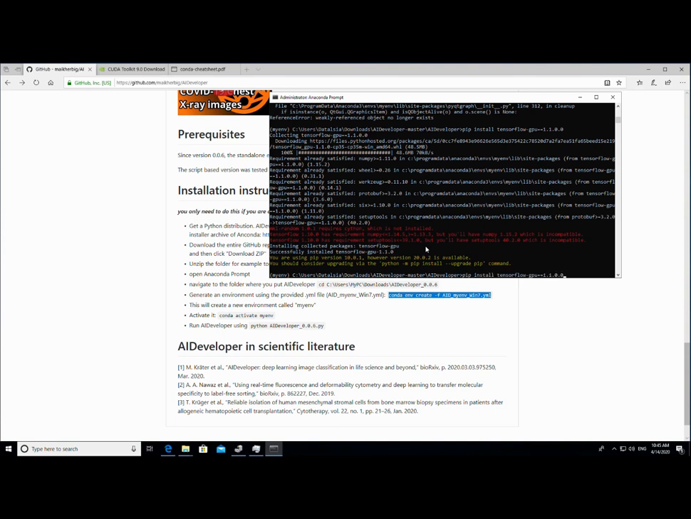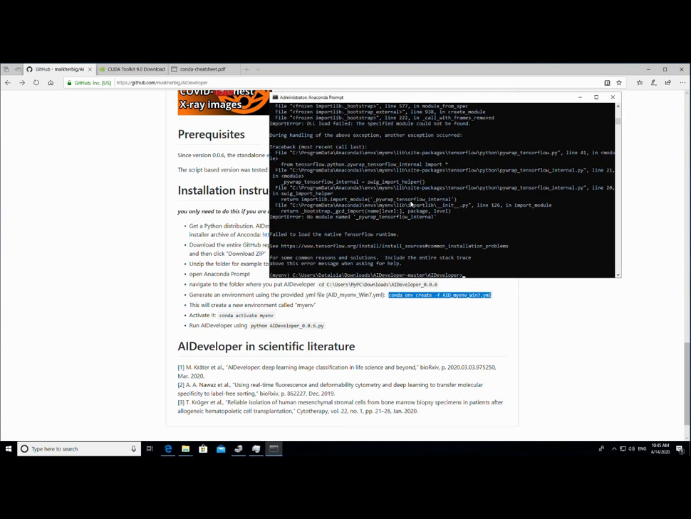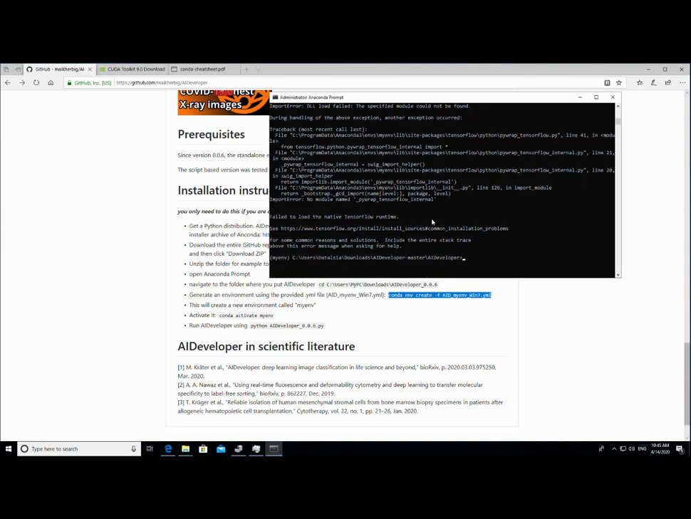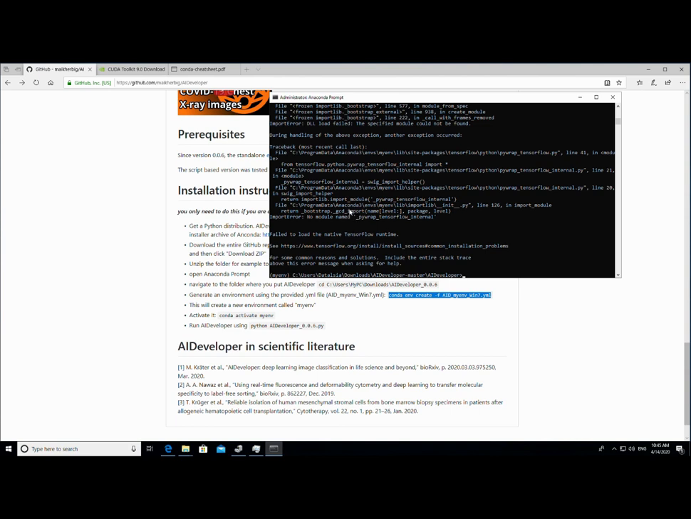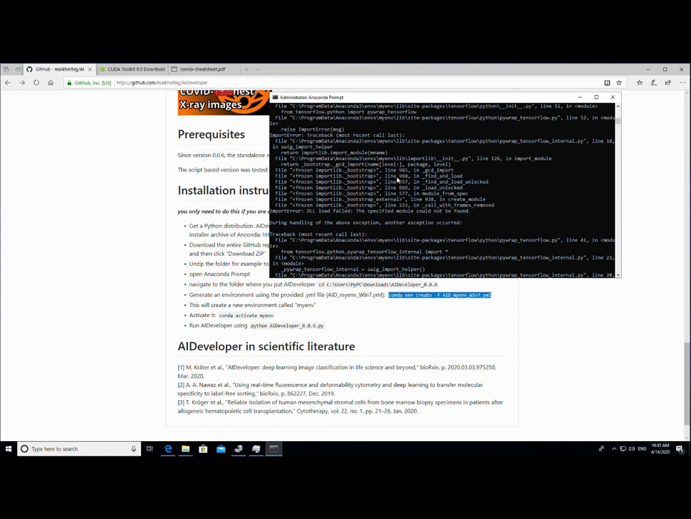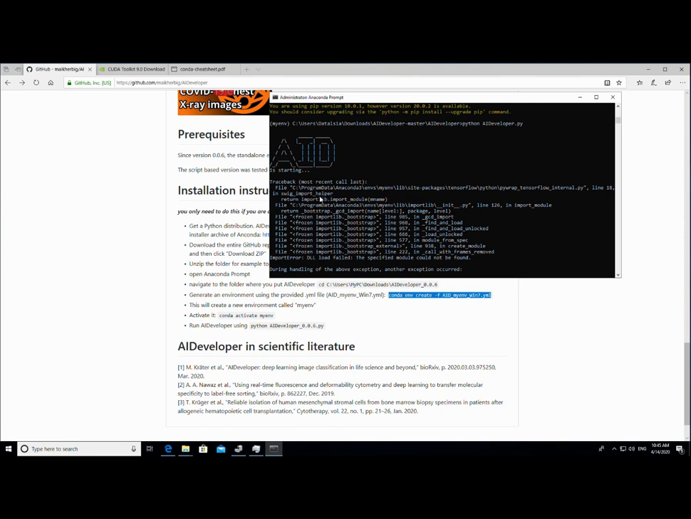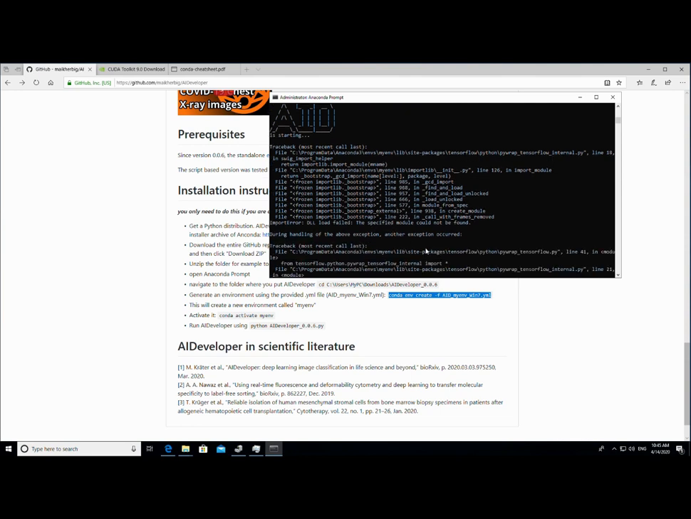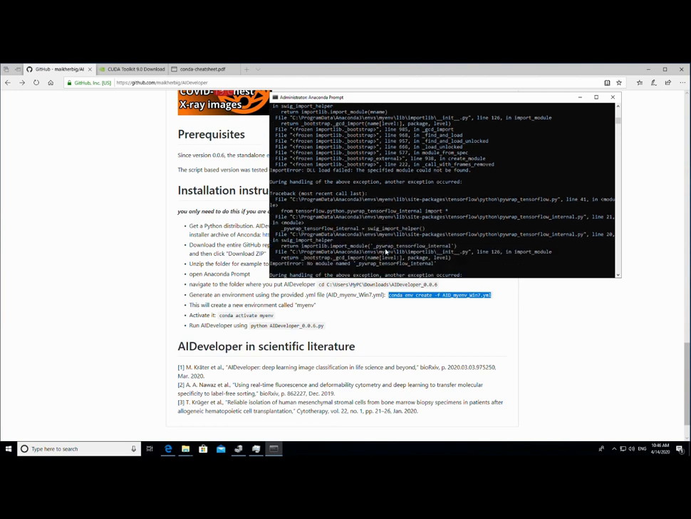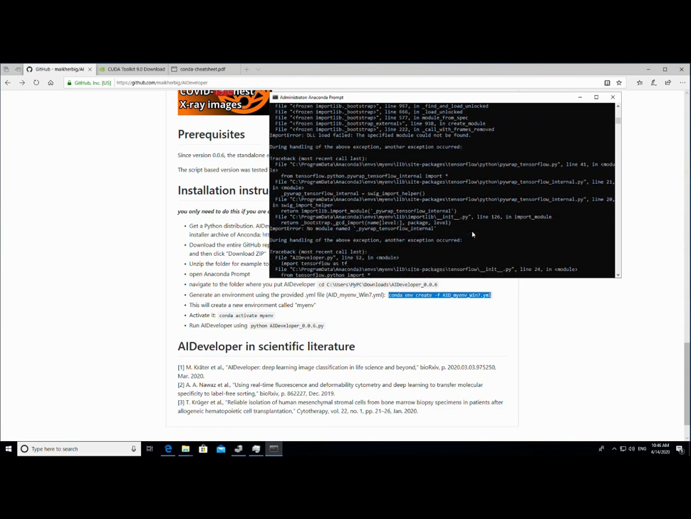Successfully installed, and we need to test Python AI developer to see if it detects the GPU. Okay, we have some kind of other problem here. Fail to load the native TensorFlow routine. Here we have the error. We have an error related to TensorFlow DLL. TensorFlow Pi. Okay, let's install the rest of the modules that we need.